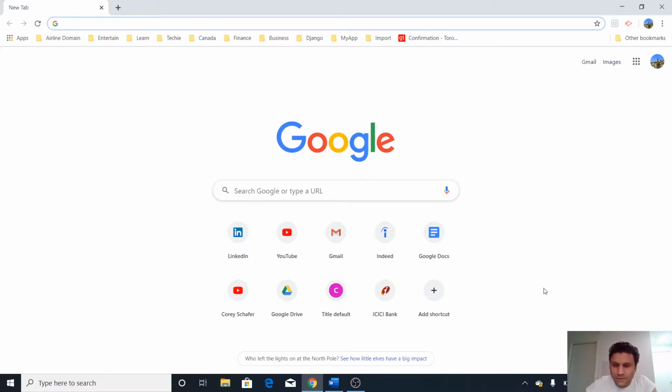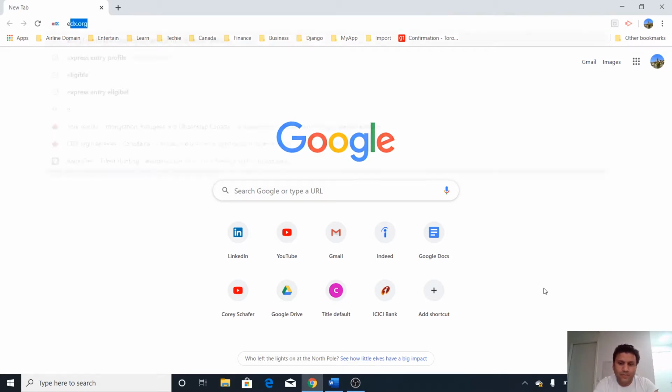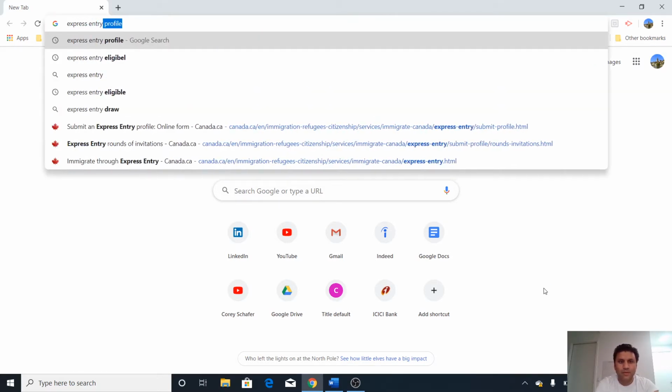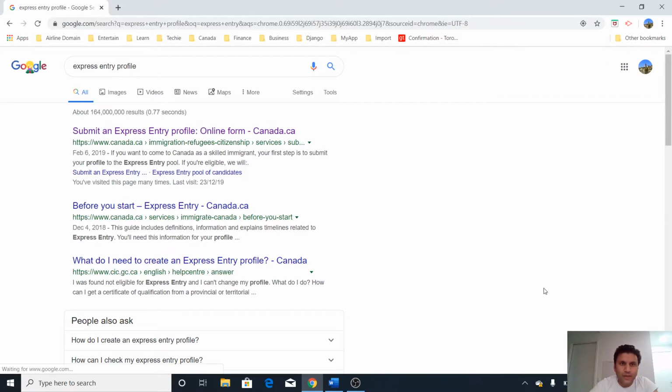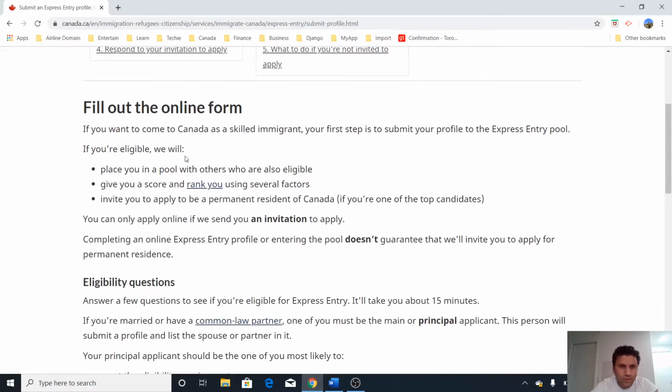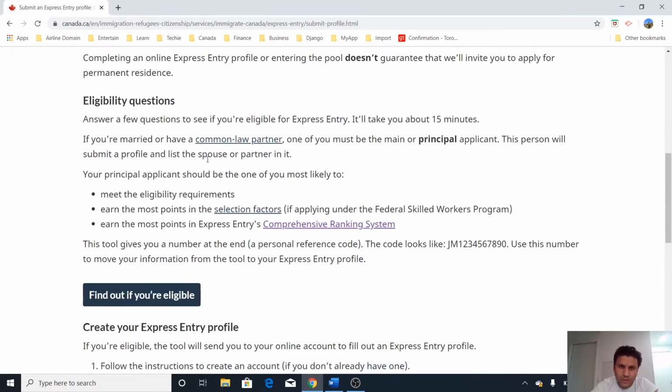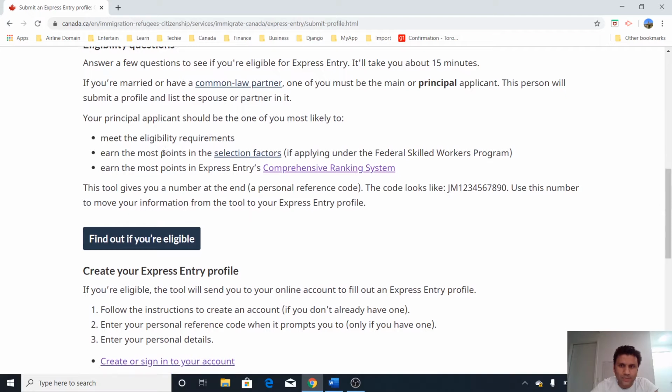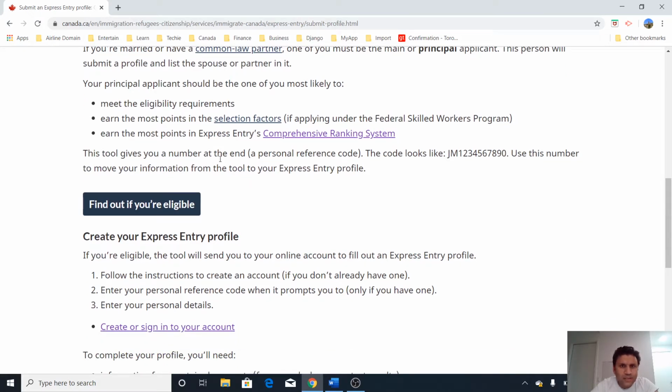So we will start with the first step, and that is checking the eligibility. Checking eligibility for your Express Entry. So you type Express Entry profile, and these are the first few links that you get. Submit an Express Entry profile. Clicking here, submit an Express Entry profile online form. Here you will find some details. It's an important page. Go through the details. It will be helpful.